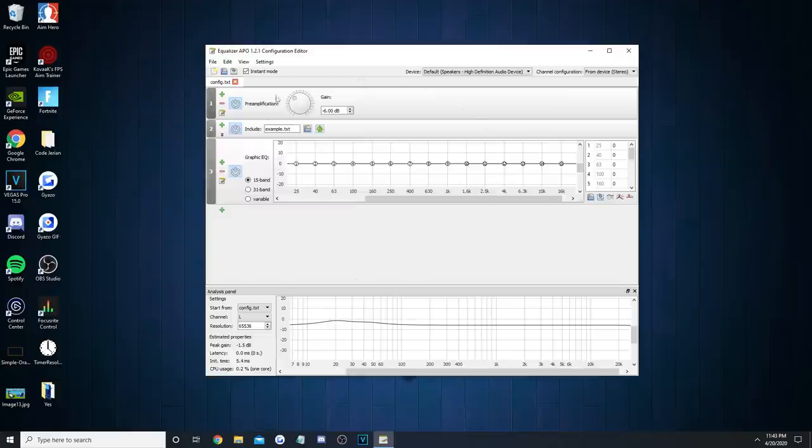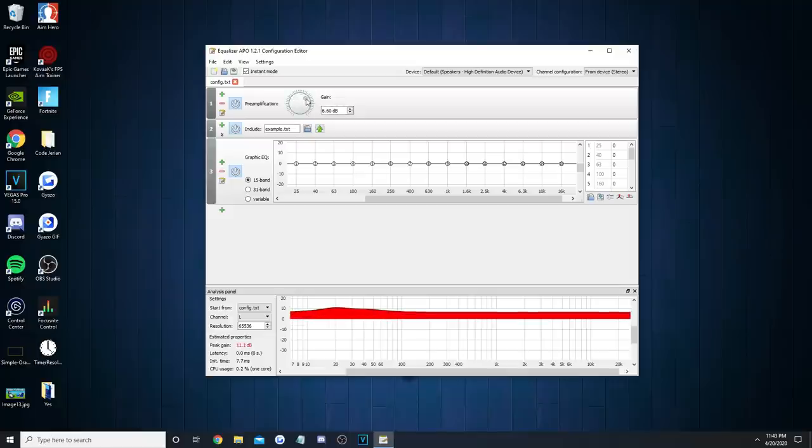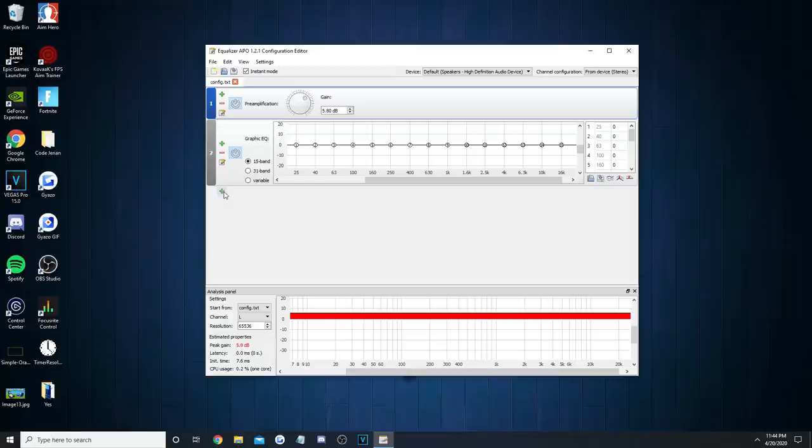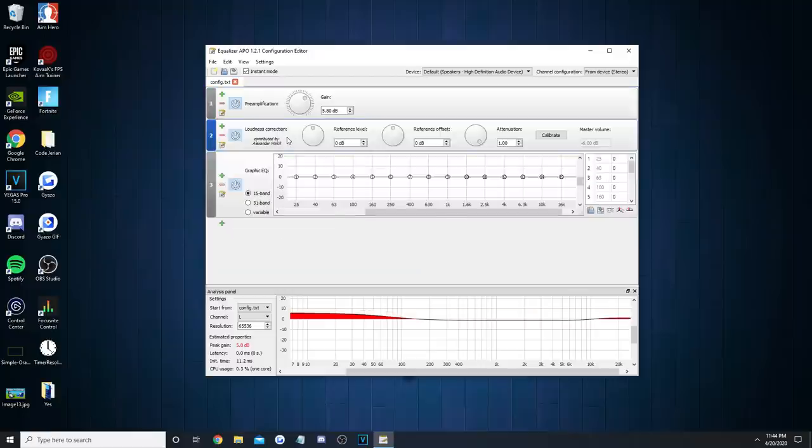This is where we can finally change the bass boost. And to do it, go in the first channel right here that says preamplification and change the gain to 5.80 decibels. Second, remove the small number 2 tab and replace it by hitting the green plus button at the bottom with one of the advanced filters called loudness correction. For that specific setting, make the reference level 0 decibels, reference offset 7 decibels, and attenuation 1.00.